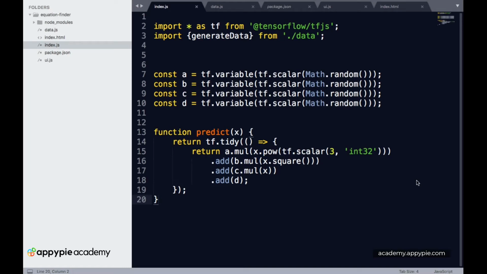So now we have the task of defining our loss function.